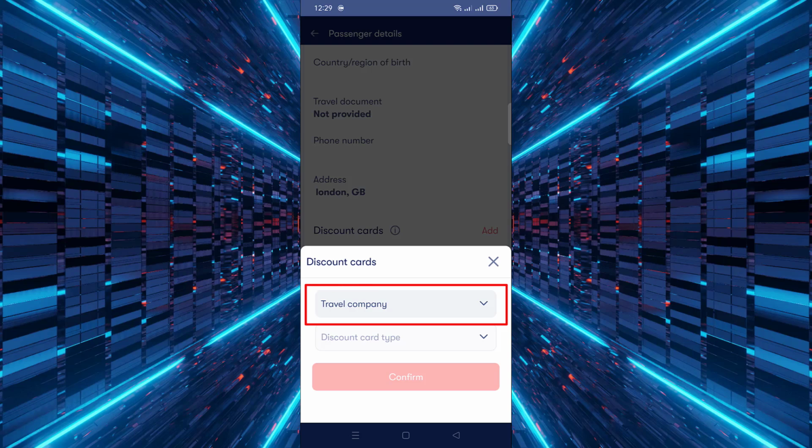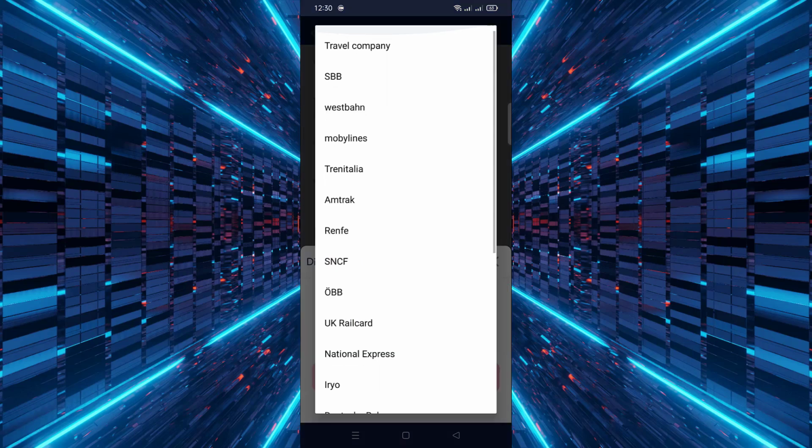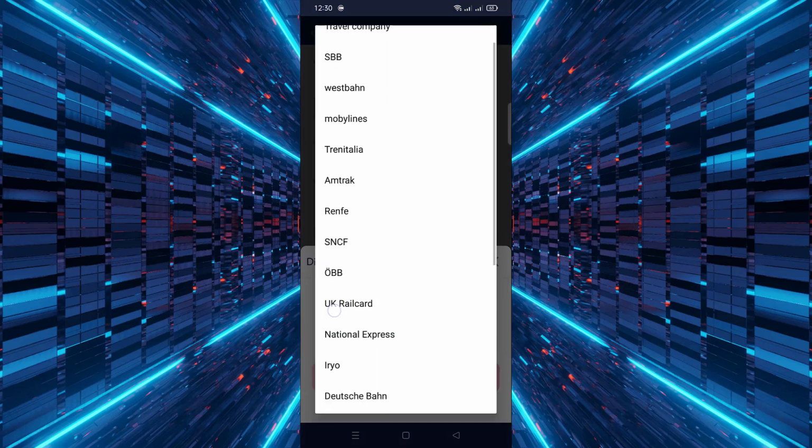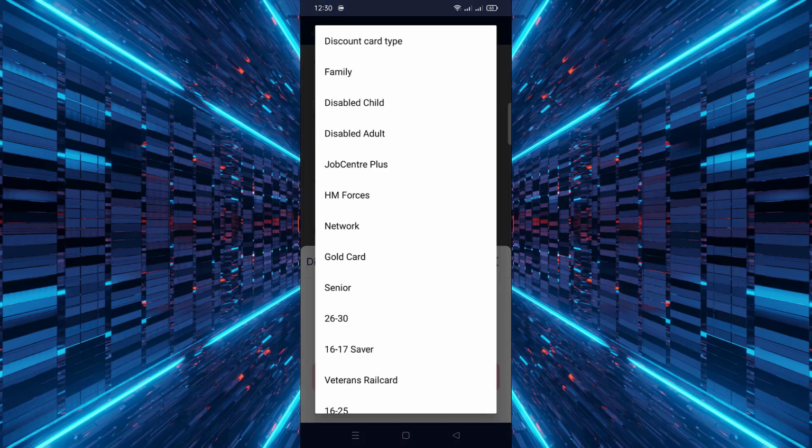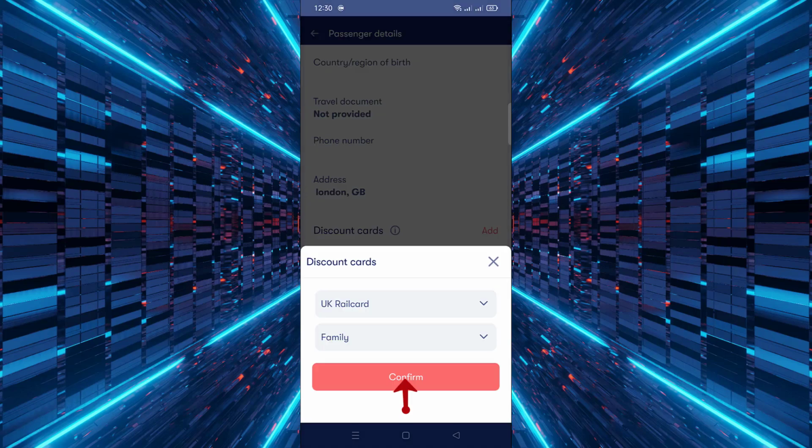After that, you will see a list of travel companies. Select the company you are traveling with. Next, choose the type of discount card you have from the available options. Finally, tap on Confirm to save your discount card details in the app.